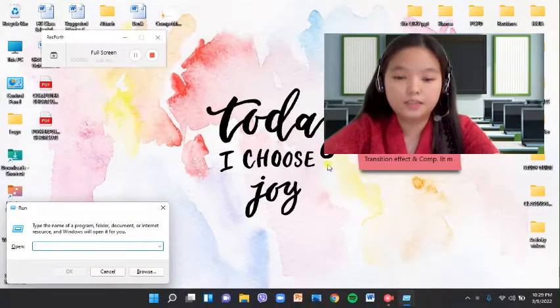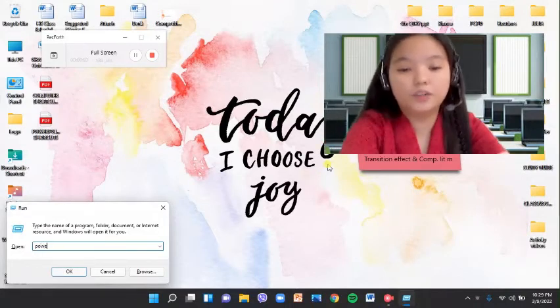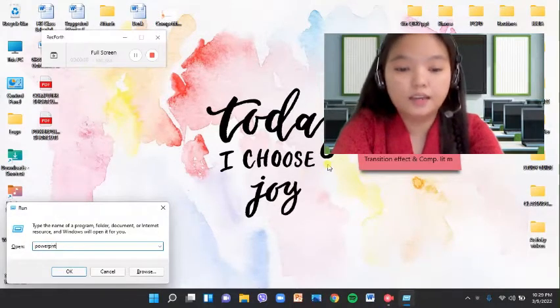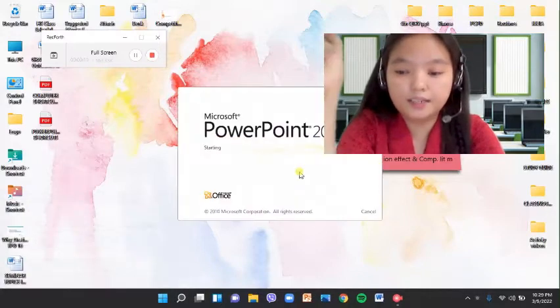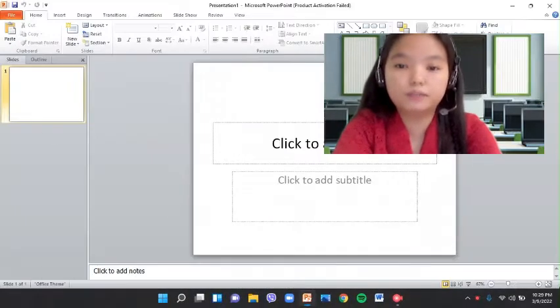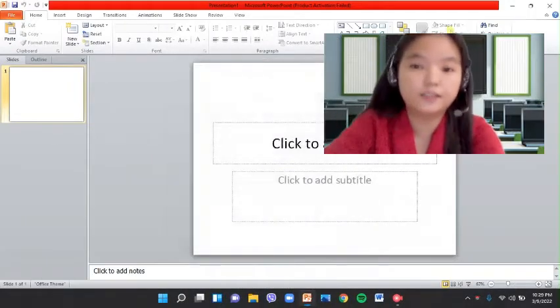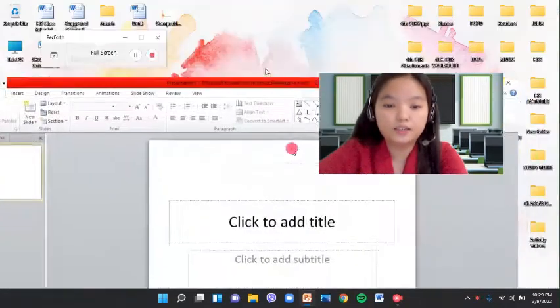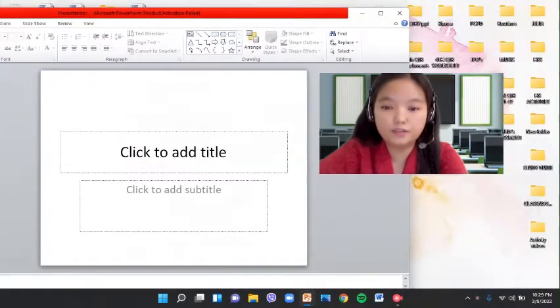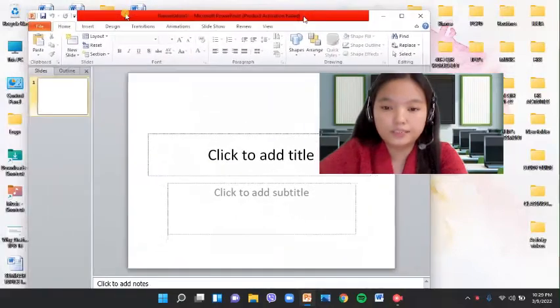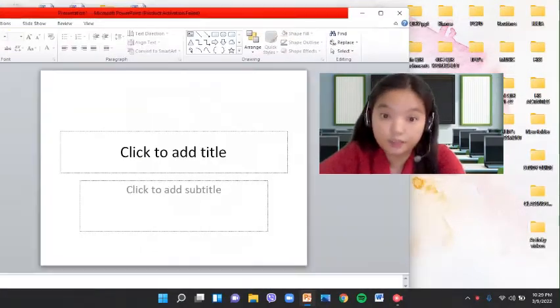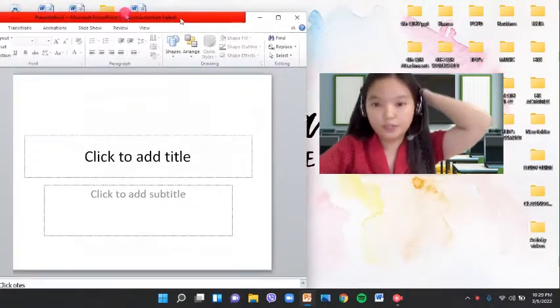So first is how to open a PowerPoint with shortcut keys. Just press the combination of Windows and R, and then type in PowerPoint on your keyboard. Once you type PowerPoint, press Enter. That's the shortcut version in case your mouse is not working. But you can also click your Microsoft Office or pin it to your taskbar and click PowerPoint. So that's how you can open it.